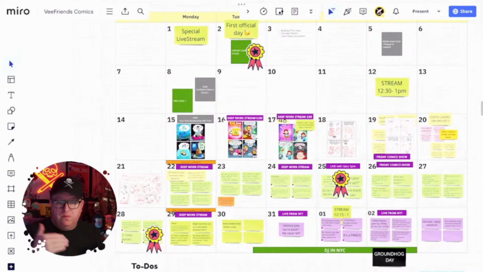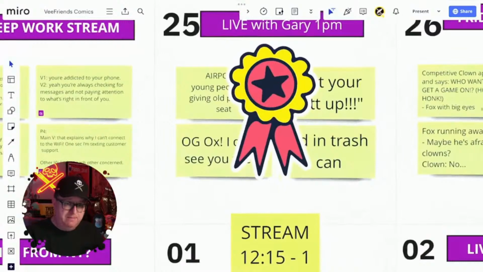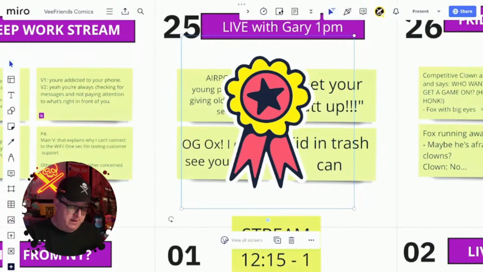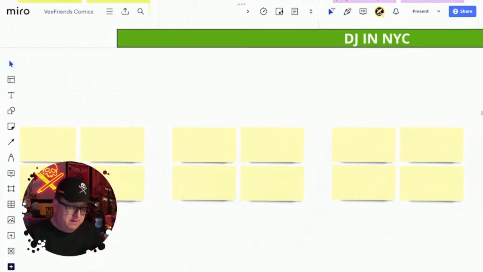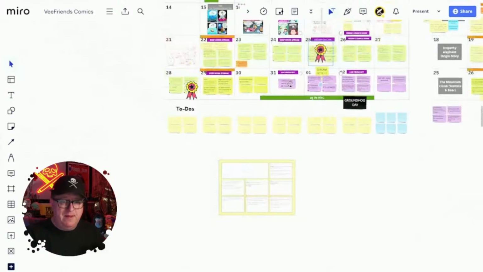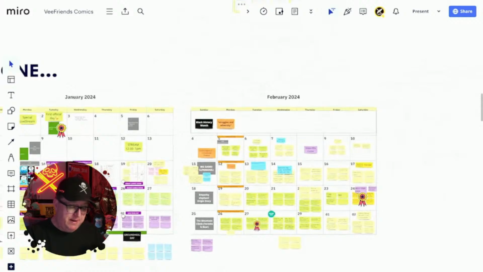So you can see here, this was OG Ox putting a guy in the trash can in the airport. That was a hit. Sometimes I'll leave little count marks for myself. The color codes kind of get a little whack. I'm just a little crazy like that, but I keep a lot of blank spare notes there. And then I write some Sundays out this way, but you don't have to have Miro. There's a free version of it, but you don't have to do this my way. I'm just showing you that there's a calendar for daily comics that you want to see.